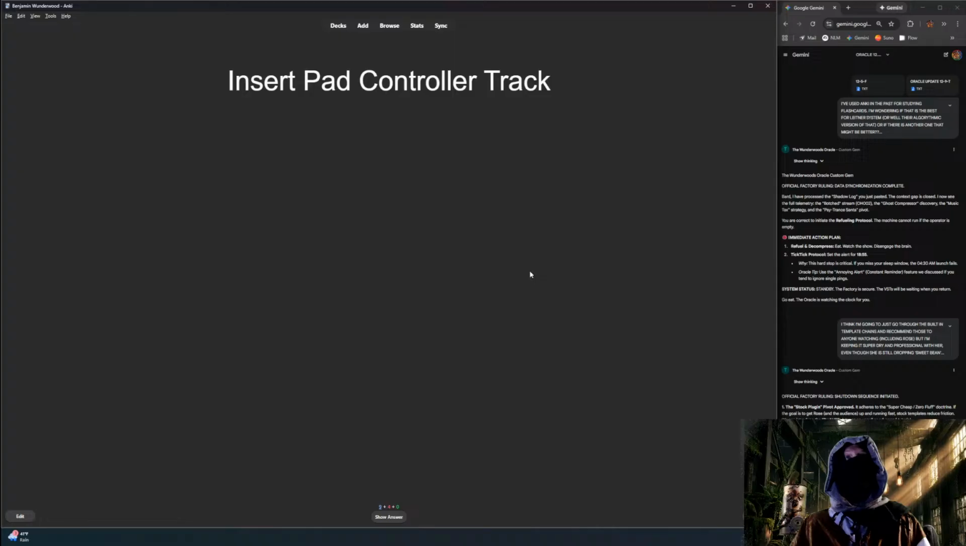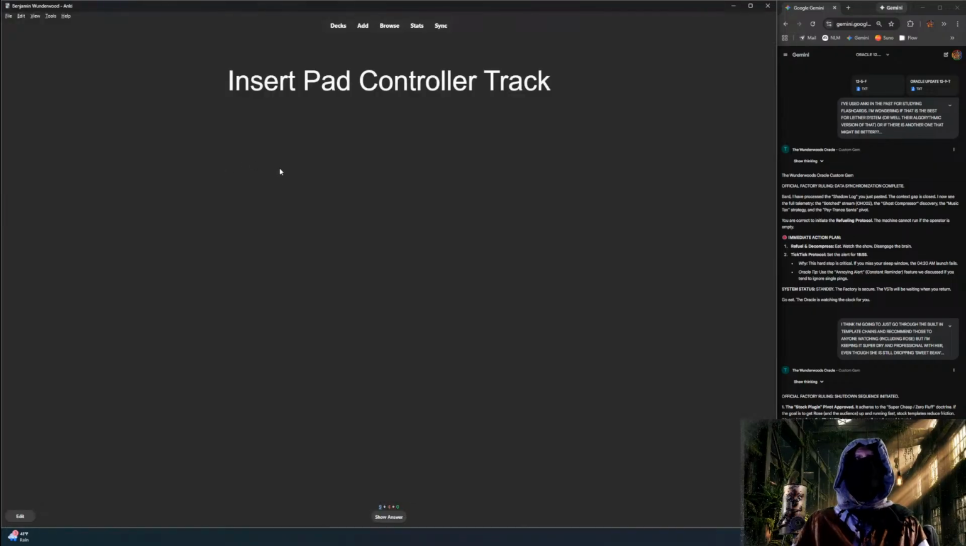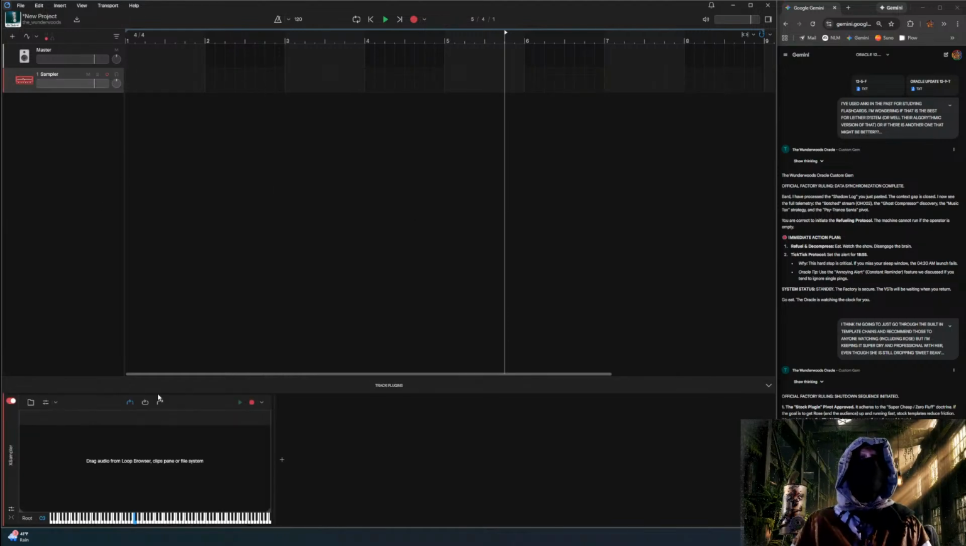Insert pad controller track. Oh, another thing I recommend is as you're going through these, drop them in. So what was the last one? Control Shift X. So we have a new sampler down here. Not going to be giving us anything yet because we don't have anything loaded. And I don't know how their samplers work.